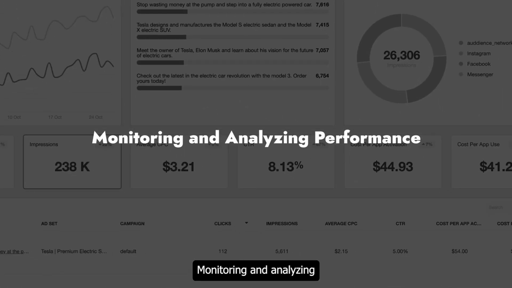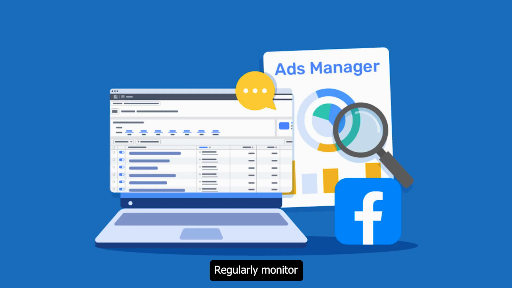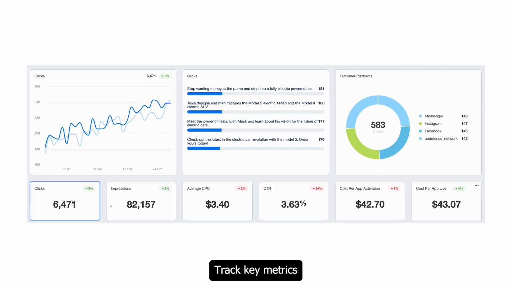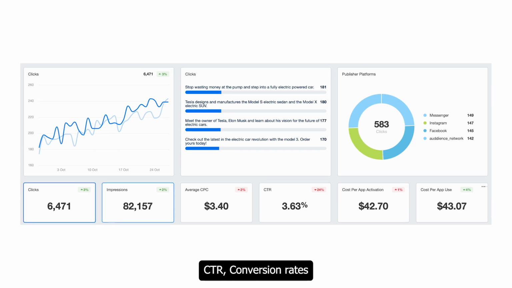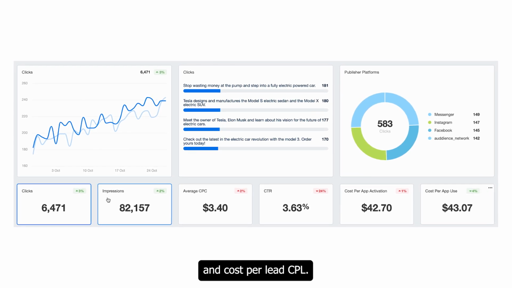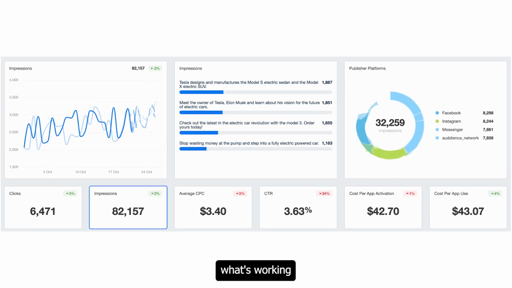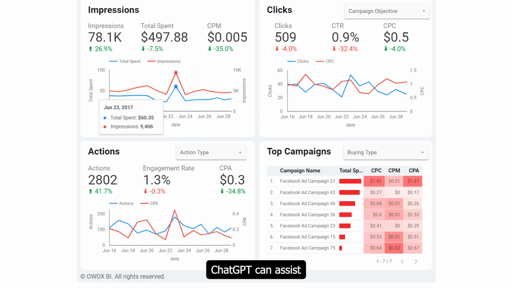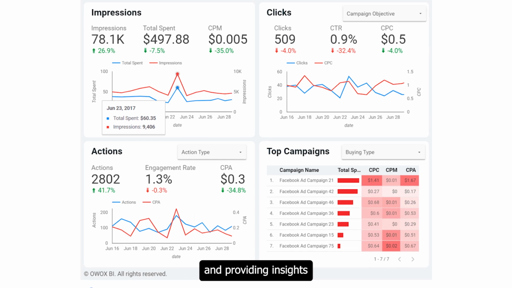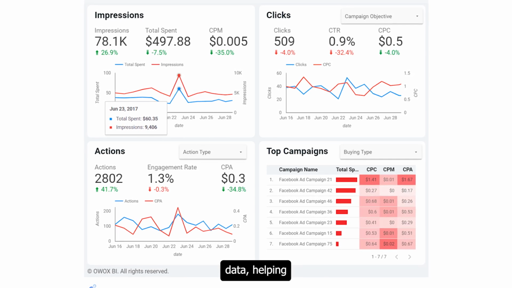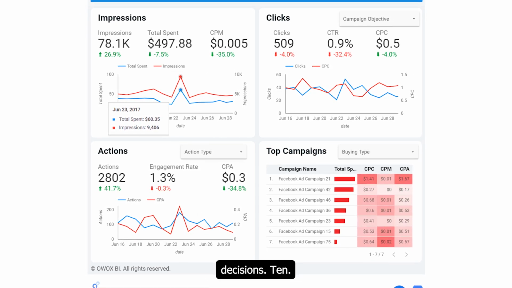9. Monitoring and analyzing performance. Regularly monitor your ad performance using Facebook Ads Manager. Track key metrics such as click-through rates, CTR, conversion rates, and cost per lead, CPL. Use this data to identify what's working and what's not. ChatGPT can assist in generating reports and providing insights based on the performance data, helping you make informed decisions.